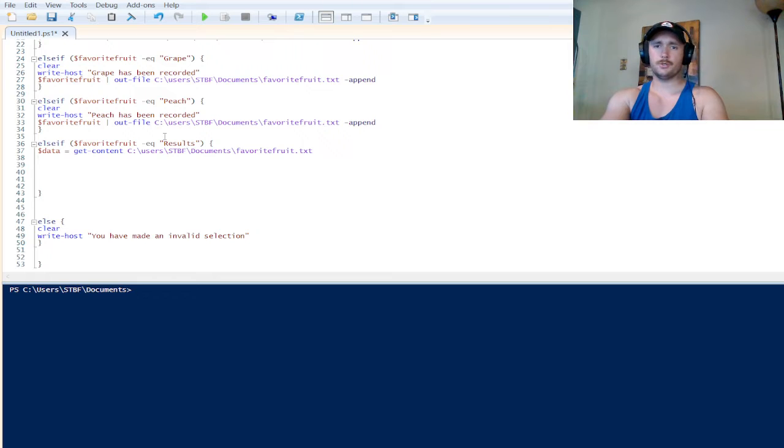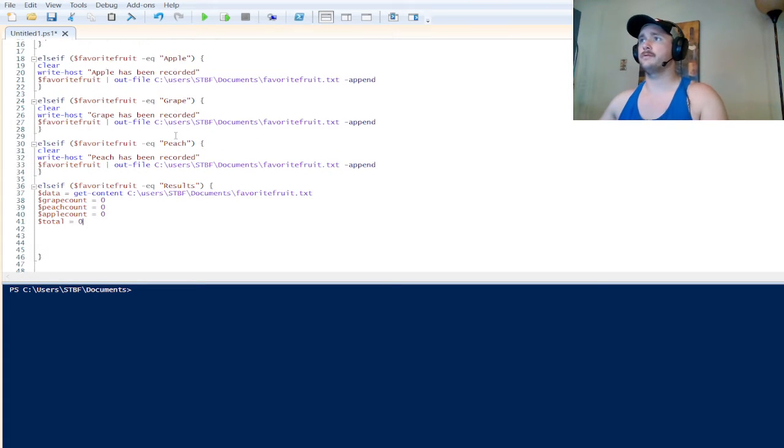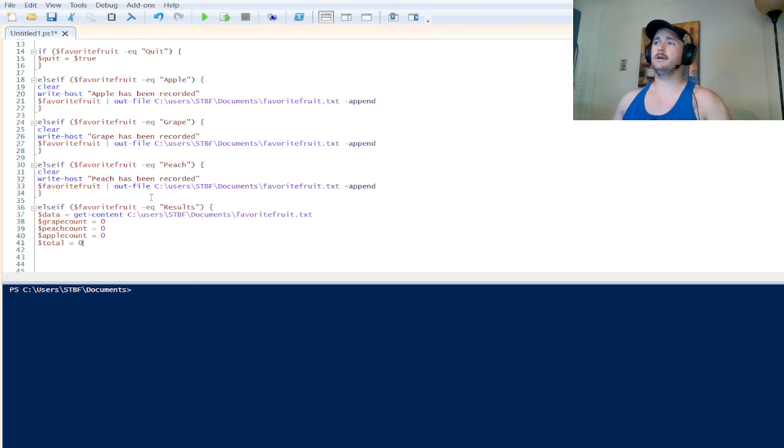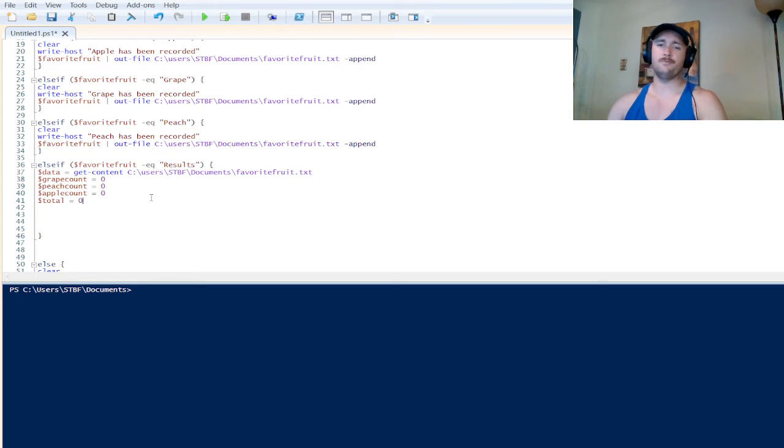And we'll make sure we're setting all of the variables we will use to 0 right off the bat. So grape count equal to 0, peach count equal to 0. What else do we have? Apple count equal to 0, and total equal to 0. That way, in case the user runs the results multiple times, it won't be adding to a value it already has and giving us an unrealistically high number.